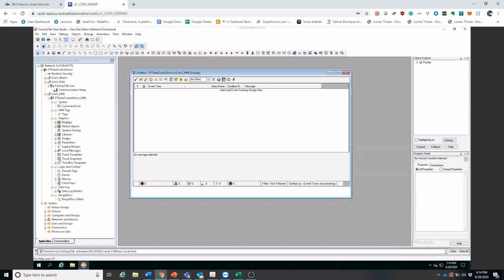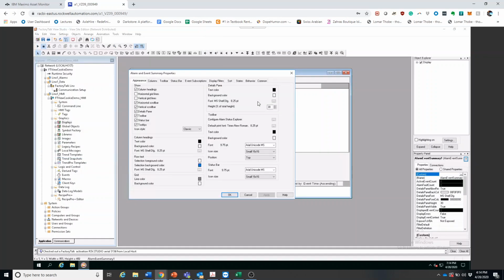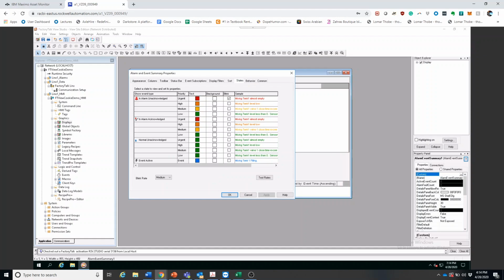So what you're going to want to do is double click on the alarm summary object and go to the states tab. The states tab shows you all the properties such as color, icon, and blink status for how alarms will appear in the alarm summary list. You can modify any of these properties if you want.